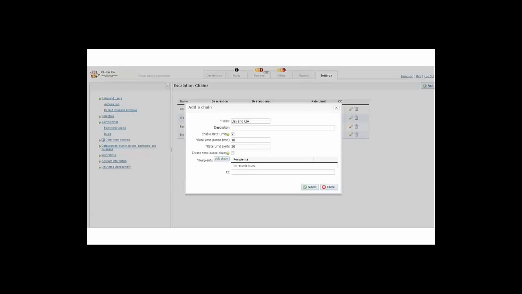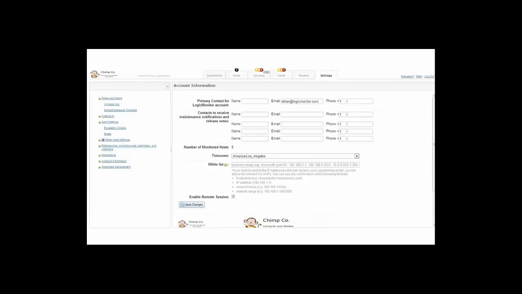So I'm going to add an escalation chain called dev and QA and check the box for a time-based chain. So when you're doing time-based chains, you need to note that there is one time zone for your entire account. Everything that you do in this case is going to be based on that time zone. So if you click your settings tab and then account information, you'll be able to confirm what time zone your account is set to. And unfortunately, it can only be one time zone. In this case, we're working with Pacific time. So obviously, that's pretty important to know when you're working with time-based chains.